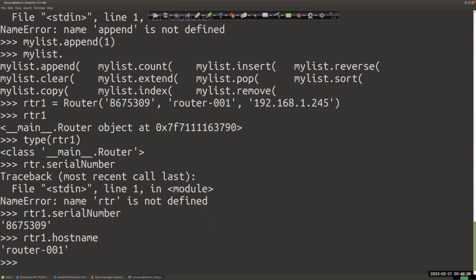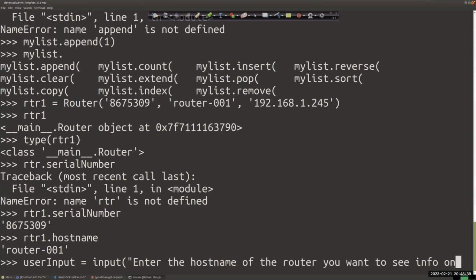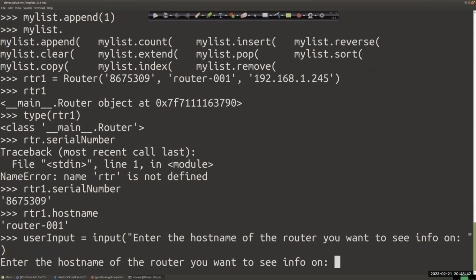RTR1.hostname. So, if you were to create objects, and then let's say you prompt the user, enter the name of the router for which you want to know the serial number, right? So you could do something like this, and we'll just say, user input is, enter the host name of the router you want to see info on. So I say RTR1, right?